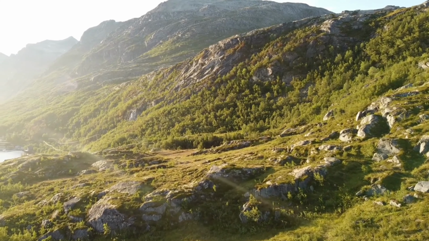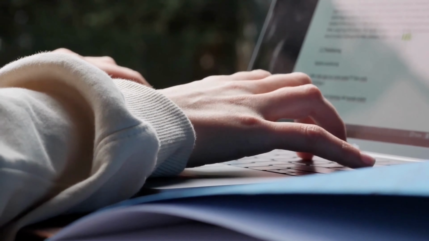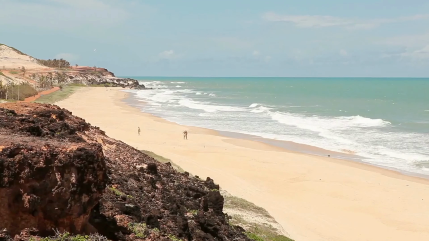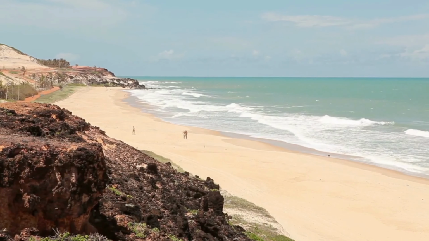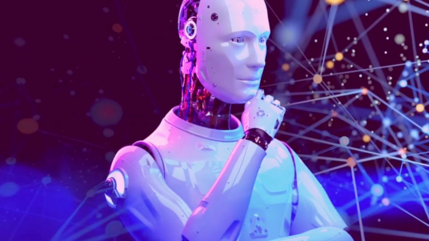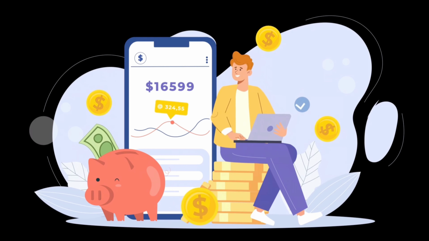Let's be real. Making money on YouTube can feel complicated, right? Editing, scripting, recording, it's a lot. But what if I told you there's a way to create engaging videos without ever turning on a camera? That's right. With AI, you can now generate high-quality content in minutes, even if you're a complete beginner.